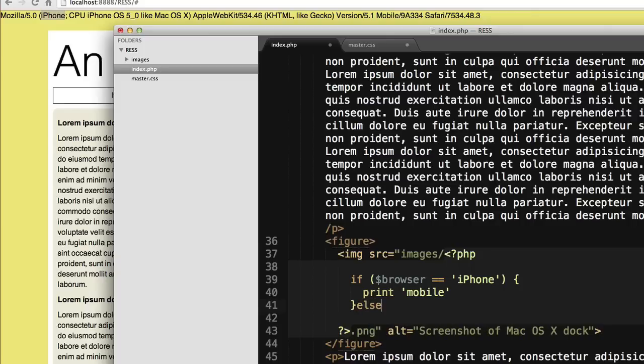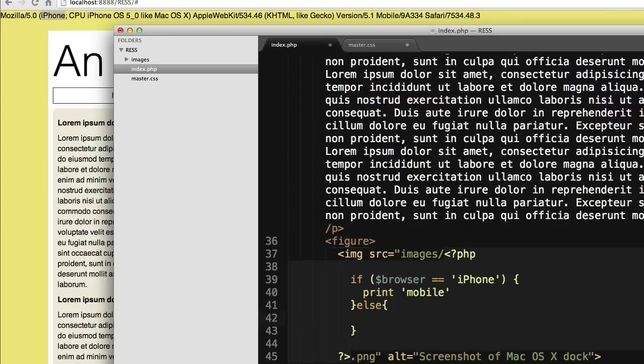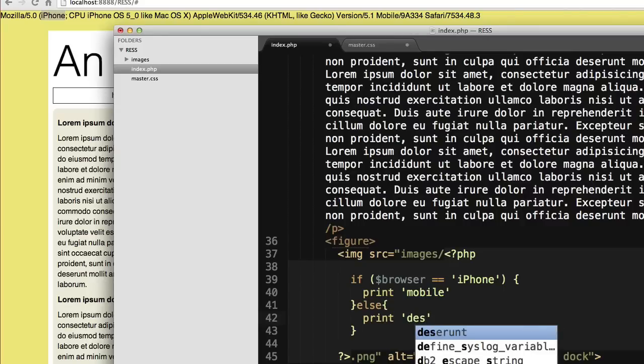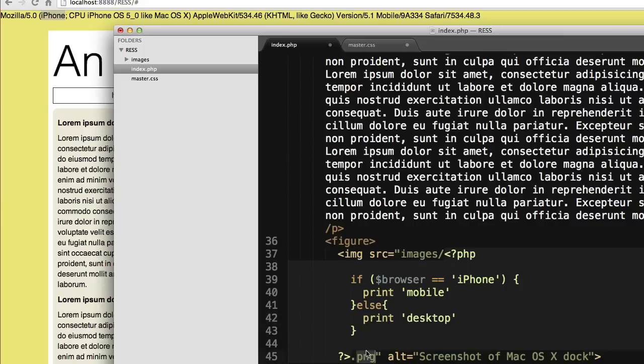Otherwise, so that's our else statement, we want to print desktop, because our other file is called desktop.png, and we've left the PNG just written normal, so it's either going to evaluate to images/desktop.png or images/mobile.png.